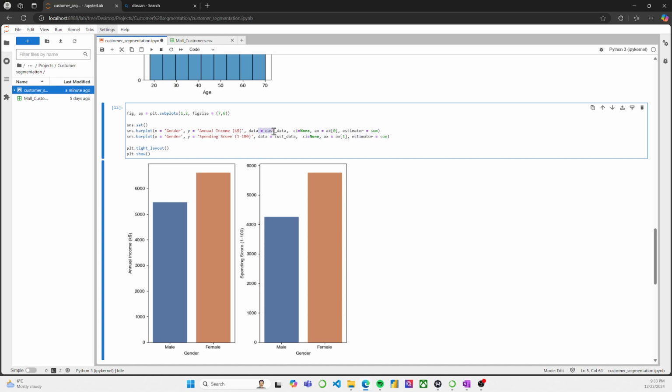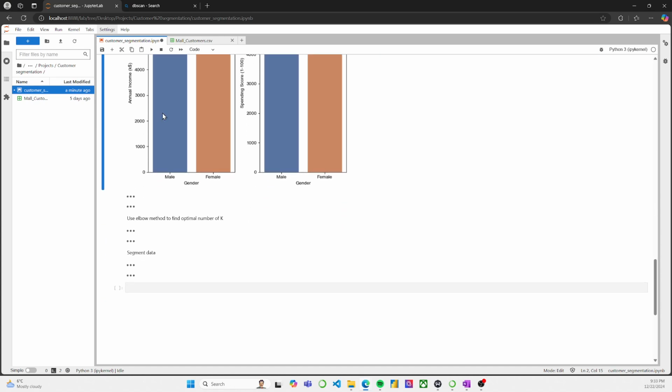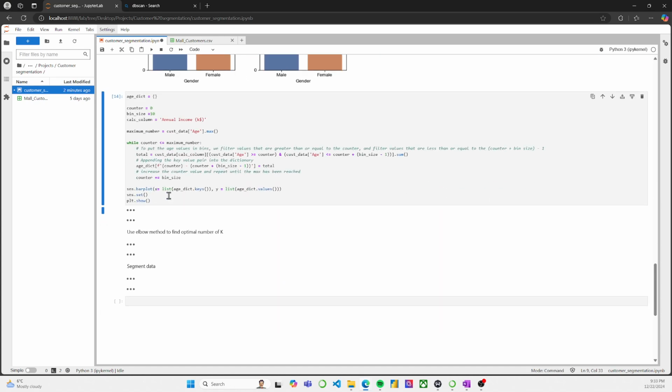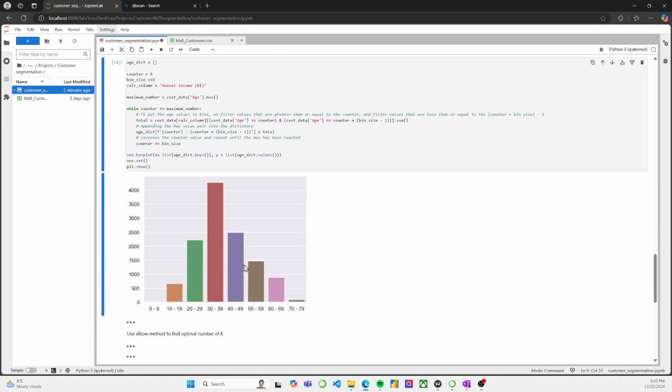So the data here is this. Those are X, Y data, CI none, and that's our axis, because we just did some subplots here, just some simple tweaking, nothing too complicated. Next up we have this, and I did this to get the age distribution, and right here we're having the age against the annual income.